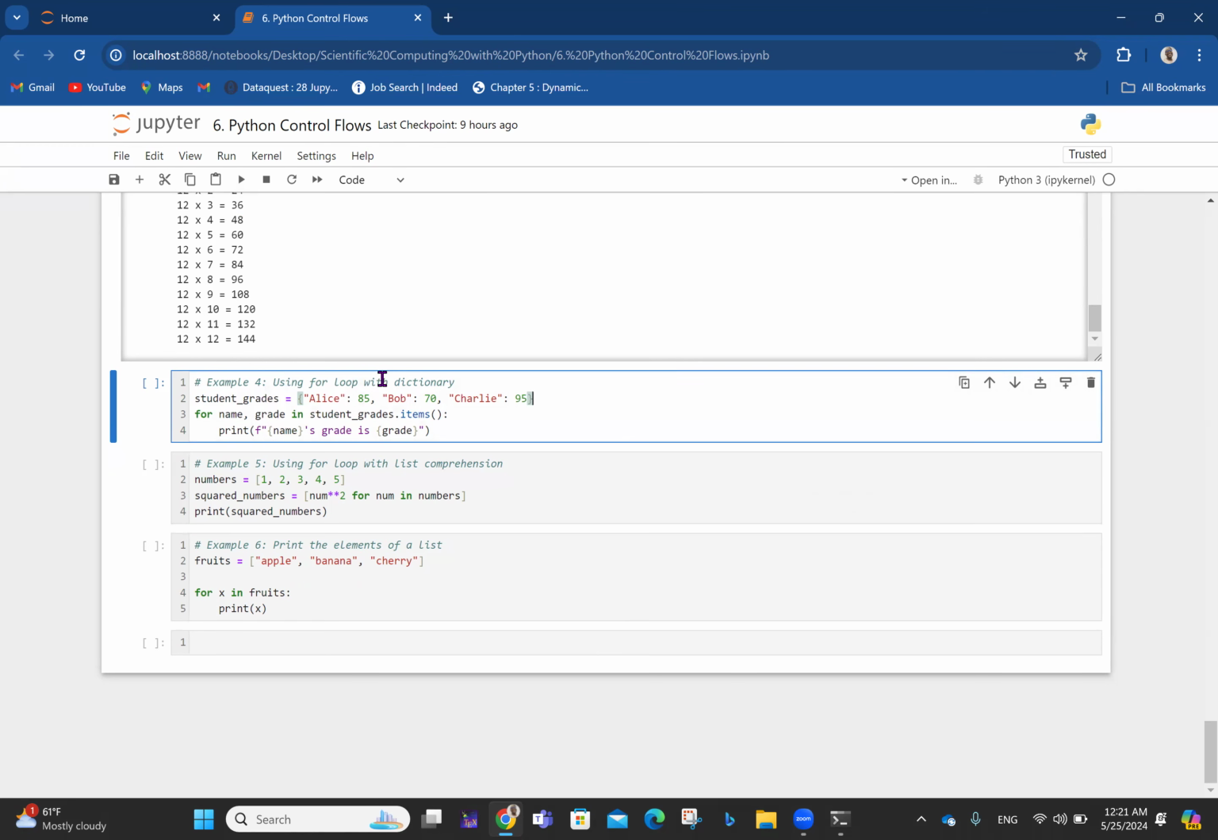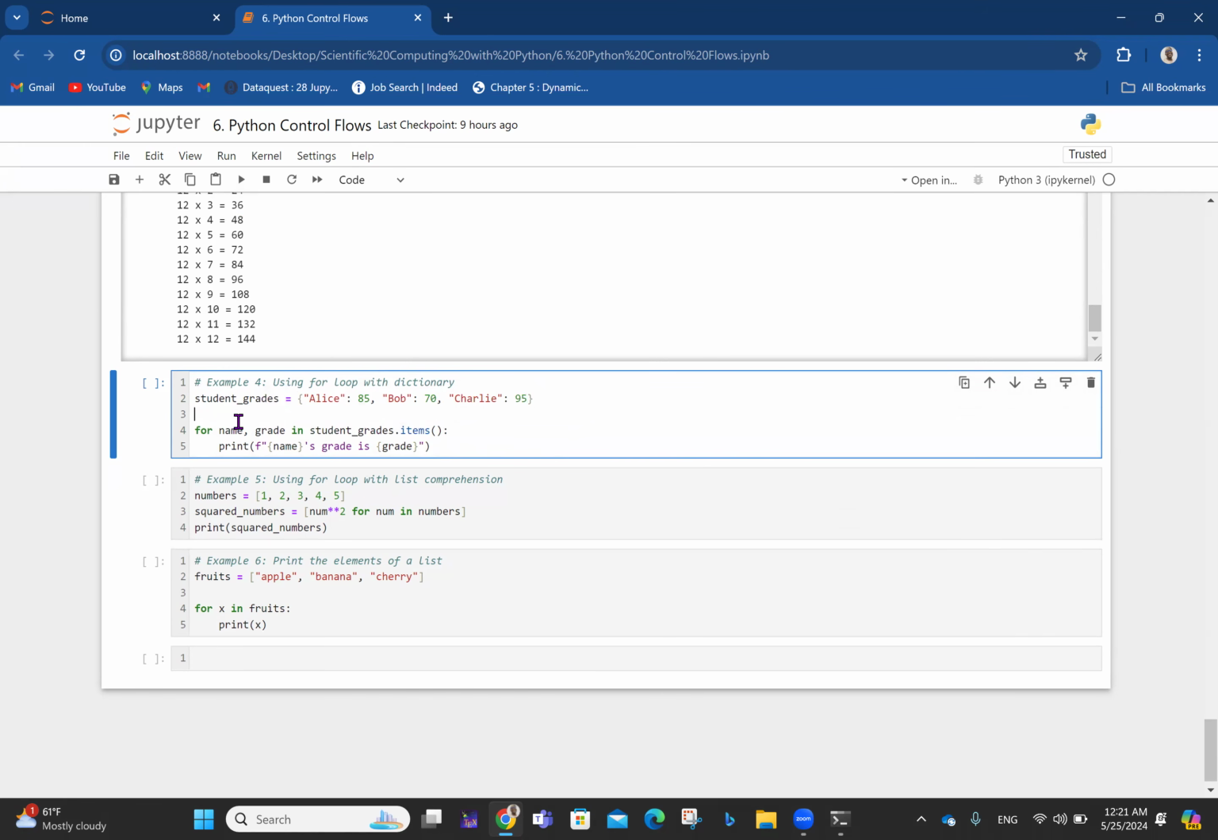So Alice is the key. The value assigned to Alice is 85, which is Alice's grade. Bob is the key. The grade assigned to Bob is 70. Charlie is a key, and the value assigned to it is 95, which is Charlie's score. And using a for loop, we can now say for name and grade in student grades dot items. So you're referring to each item in this dictionary. So for the name and the grade, right, in student grades dot items.